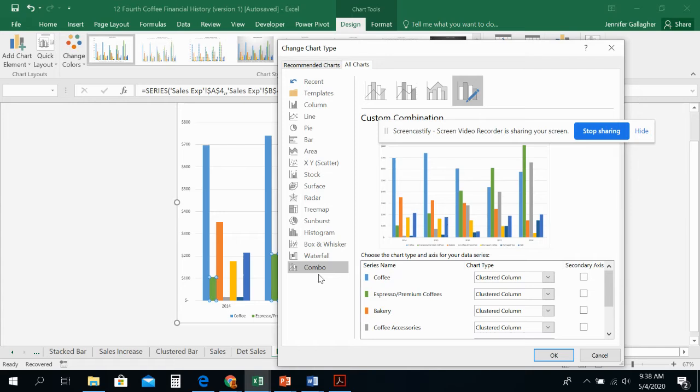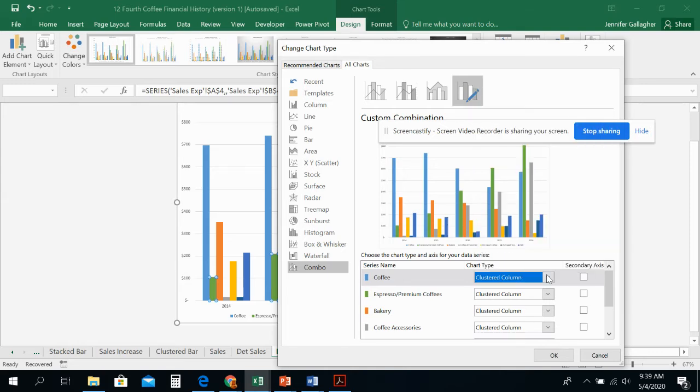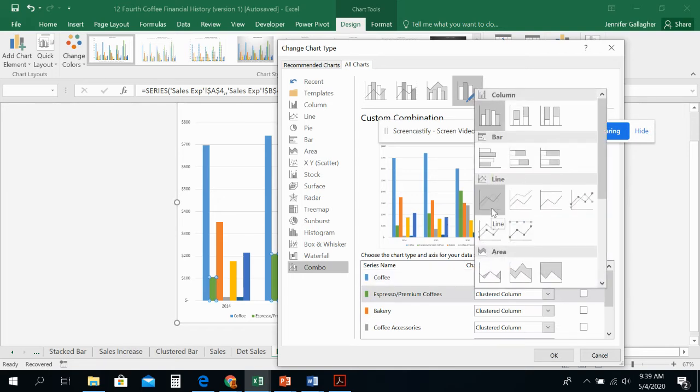Okay, and once I do that, it shows me all my different series of data here, and I can pick and choose what I want those series to be. A lot of times you'll see for the certification test, you know, column and one line, or you'll see two lines. And again, these are called combo charts. So what we're doing here is, for our espresso premium coffee, the second one, press this down arrow, and I'm going to pick line, okay? And it's just a plain old line.